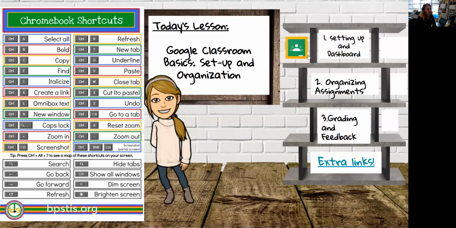Okay, so what I'm going to do is setting up a dashboard for Google Classroom. We'll do that first. Then organizing and creating your assignments with topics using the date, the week, or the day. And I'll show you how to do that and making sure that they're just in the classwork tab, not going in the stream, which can really clog things up and make it difficult for students and parents to navigate. And then grading and feedback.